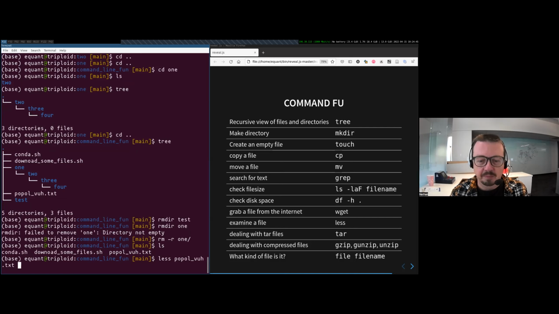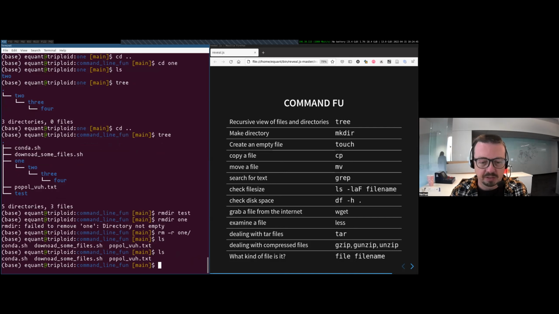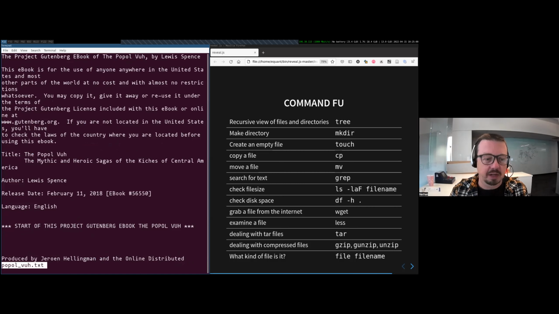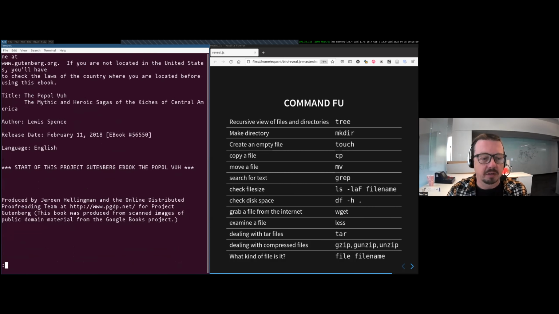I can tab, another thing that's useful to know about is tab completion. So I look and I see the popl vu is in there, I can type less, and then I can just start typing popl vu and hit tab, right? I've typed pop, I hit tab, now it's completed. Now I can look at it. Now I can read the popl vu using arrow keys.